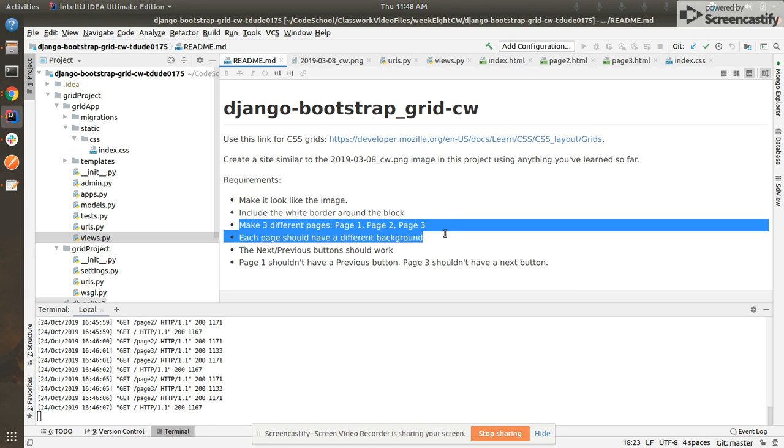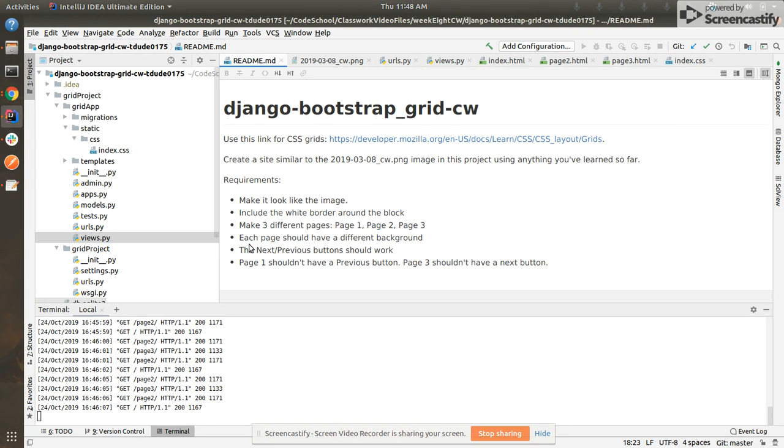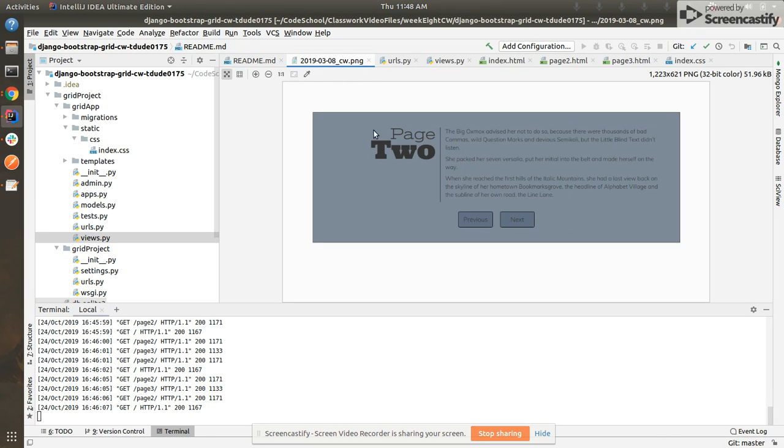the block, 3 different pages, 1, 2, and 3. Each page should have a different white background. Of course, you were told not to make the third page, but I did anyway. Each page should have a different background. The next previous button should work. Page 1 shouldn't have a previous button. Page 3 shouldn't have a next button. So here's the image that we have to replicate.